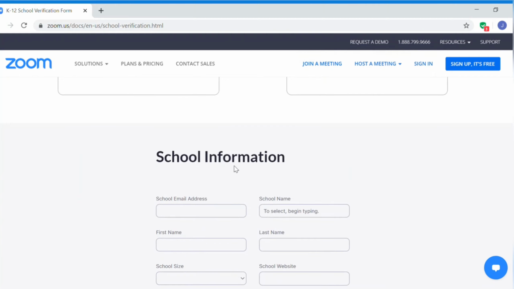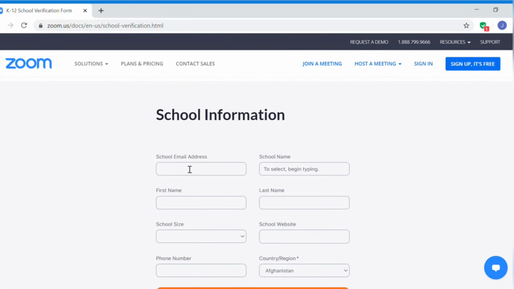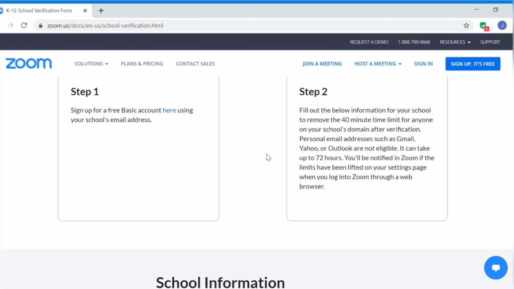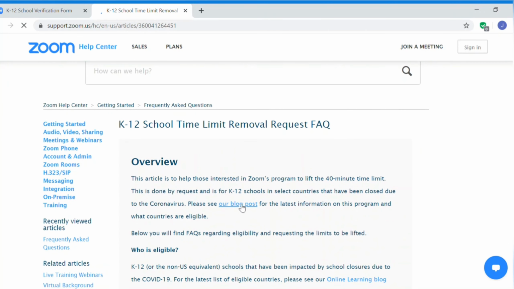And then guys, yeah, just type in the basic information of your school: email address, first name, last name. So it's very basic information. And after that, guys, within 72 hours Zoom will notify you if the time limit has been lifted for your account. Okay, now guys, you have to click this Zoom program scores in the impacted areas. Just click this one, guys, so you can see which countries are eligible for removal of this time limit.